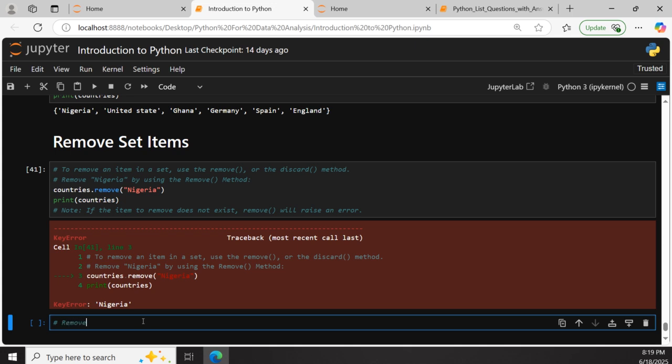Remove Spain by using the discard method. So countries dot discard, then Spain.